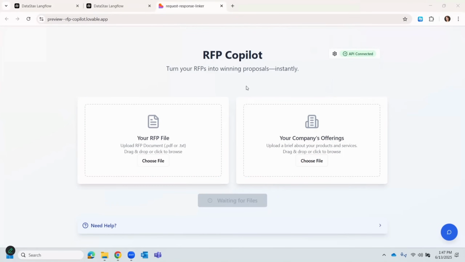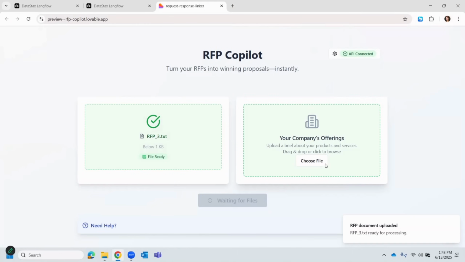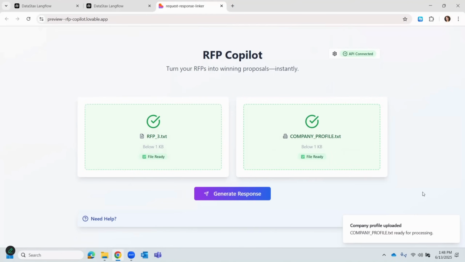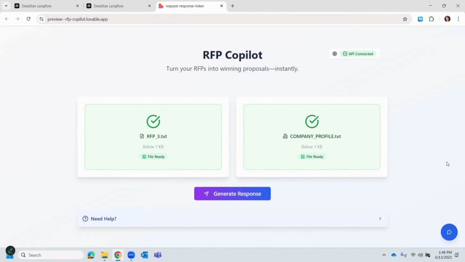Let me now show you how things actually work end to end. So let's first quickly upload the two sample files, one for RFP and the other one for the company's product and services. So as soon as these are uploaded, you see that generate response and this deal intel section with these three actions, all of these are now enabled, meaning the user can click on it and something is going to happen.